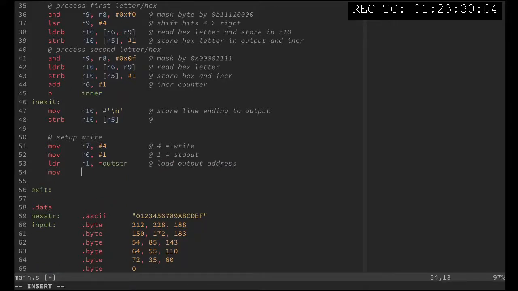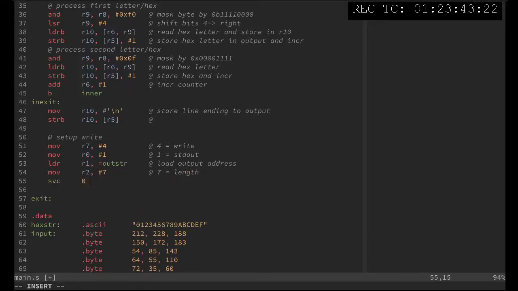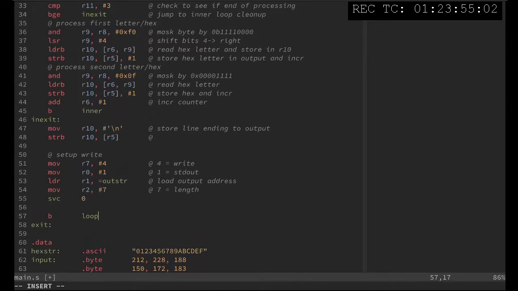And then our third parameter is the length, which is 7 because it's the 6 letters plus the line ending. And then SVC 0. And then what we need to do is go back to the loop to go again. And when we go back up to the top of the loop, you may think, don't we need to load the next byte? Well, we already did.